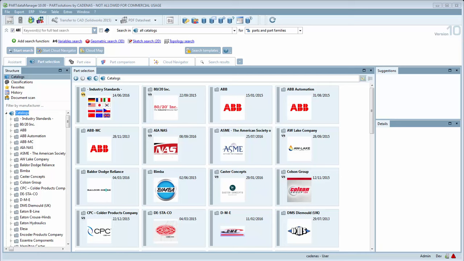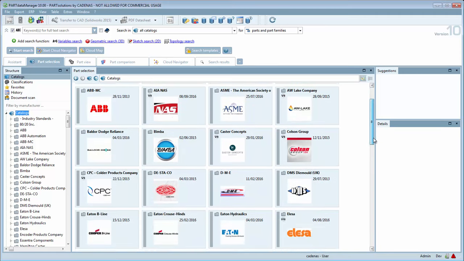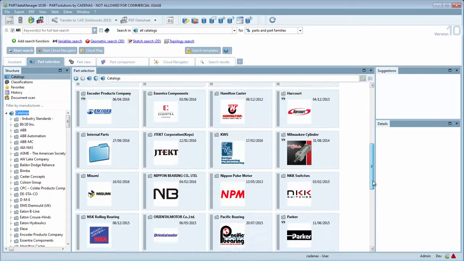This is the main user interface for PARTsolutions version 10, consisting of three main areas. At the top is a search area with a full text search, a catalog filter, and a variety of different search tools available through PARTsolutions. We also have a tree view of the catalogs to the left, and in the middle is an icon view of the same catalogs we have installed.